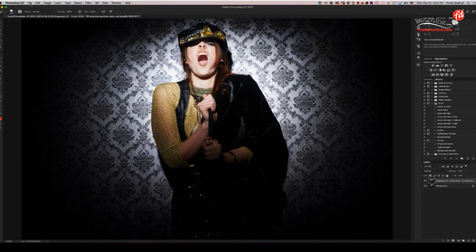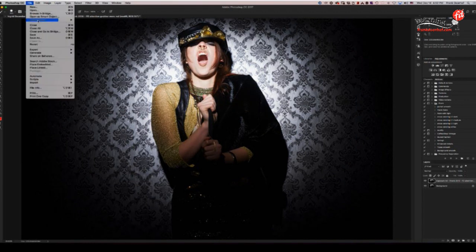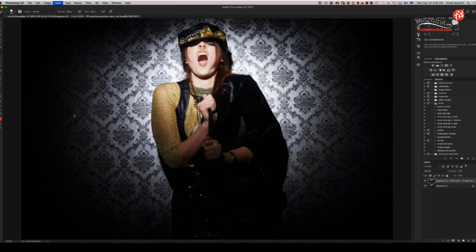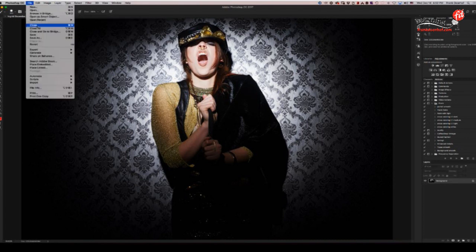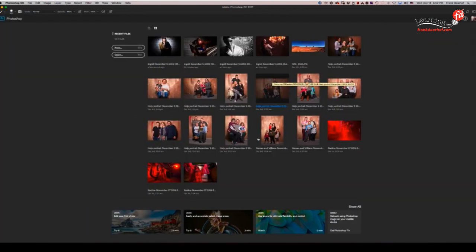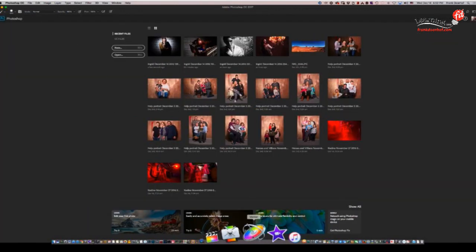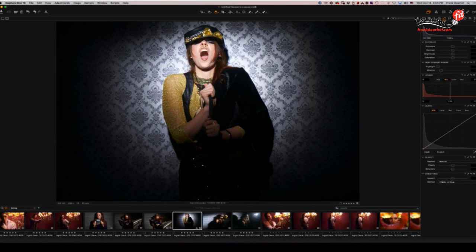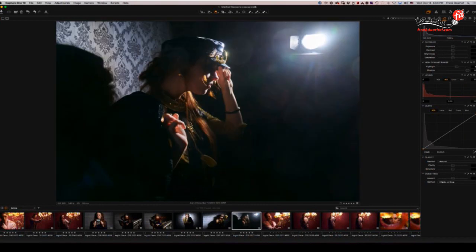And for the final shot, we're going to actually do that really fast. So flatten image, file, close, and save. Okay. And to show you guys that you don't even have to leave your RAW converter, we're going to do this one straight in Capture One.